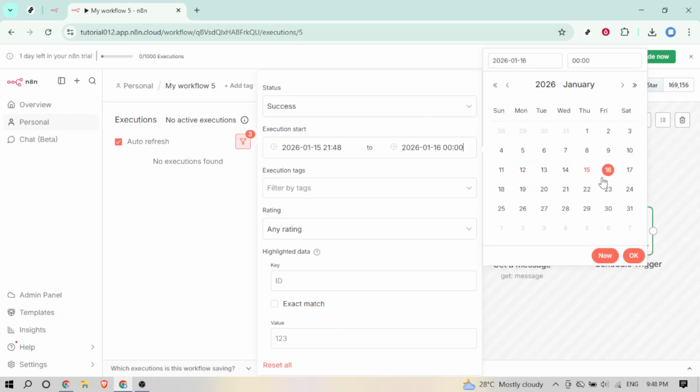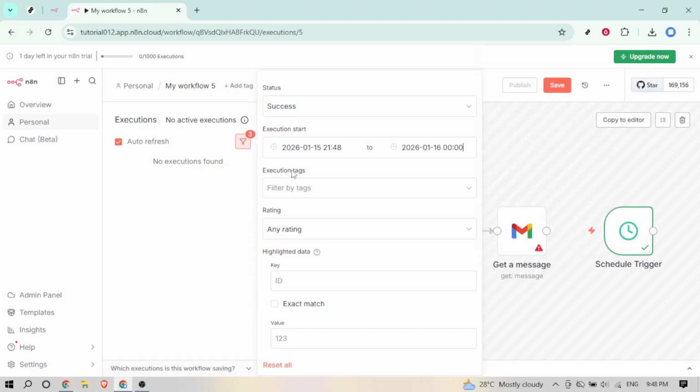If you use execution tags, select the ones that matter for this search. Tags are great for grouping runs by environment, source, or campaign, and you can combine them with status and time to get a clean, focused list. If nothing appears, remove one tag at a time to broaden the results.